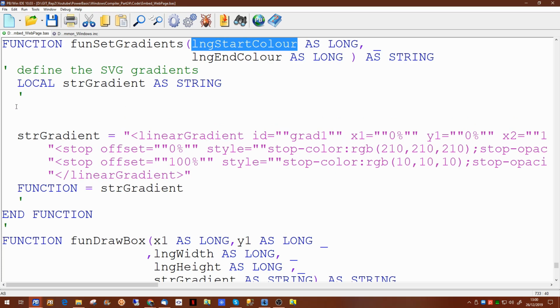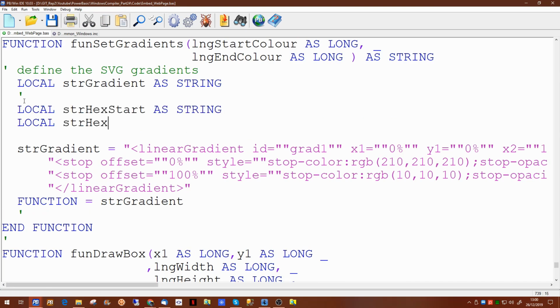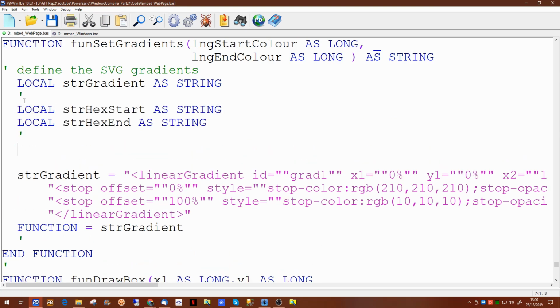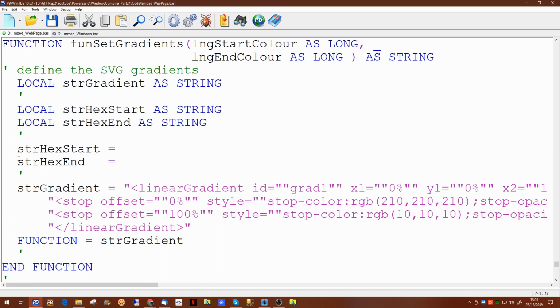So I'm going to create two more variables just to store these, and then we're going to populate those variables basically to store the hex value of the start and end colors. And we're using the start color for this one and the end color for the second one. And again, as before, we need to use the BGR function to swap the red and the blue elements around.